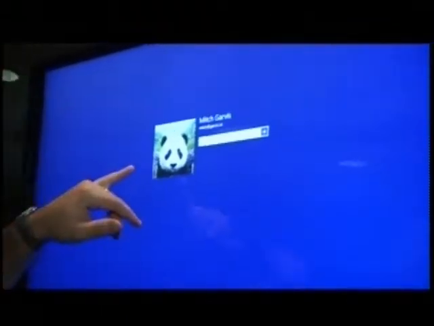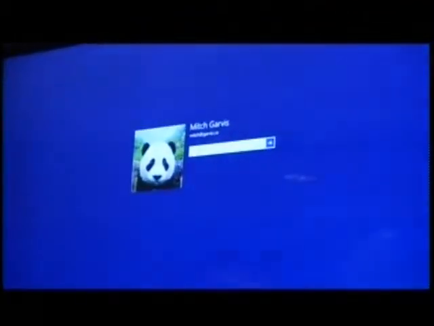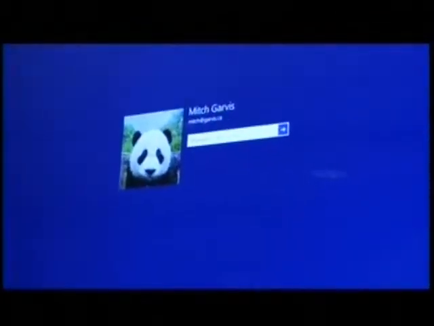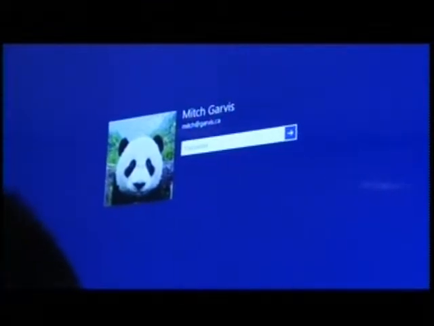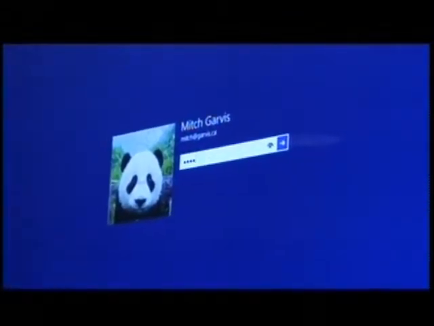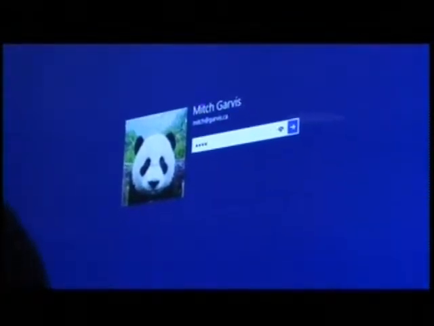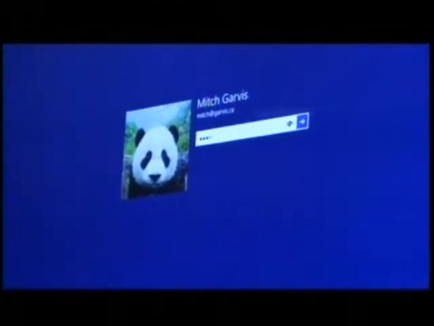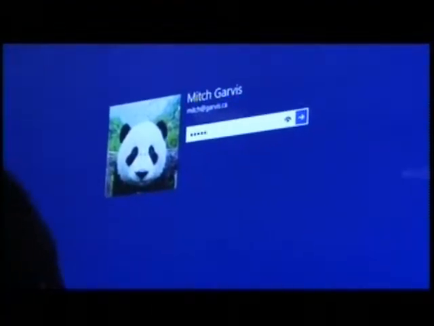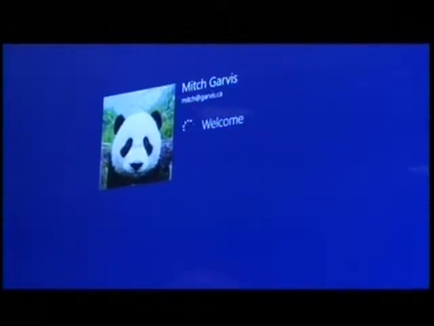Now you'll notice that I've got the Panda here. I have that set up because that's what was installed on the USB key to show that it's a different logon. And when I enter my password, it's still tied to my Microsoft account. And I've really got to type my password in properly for this to work. We're going to have a whole different set of applications.